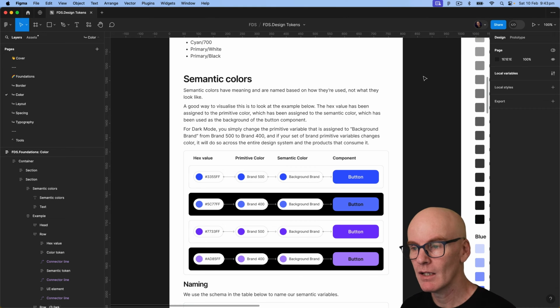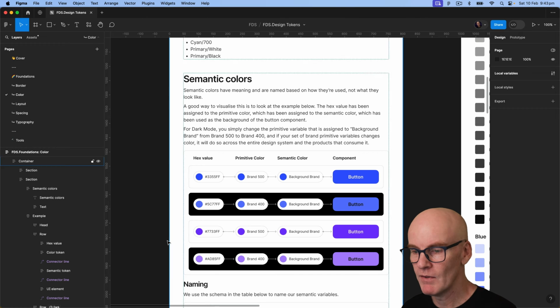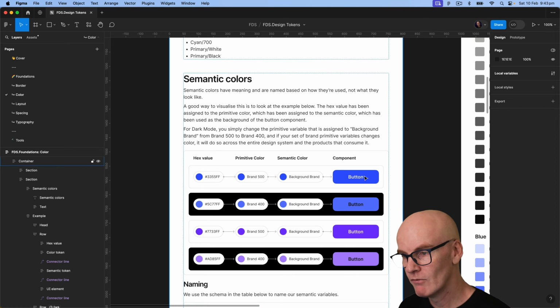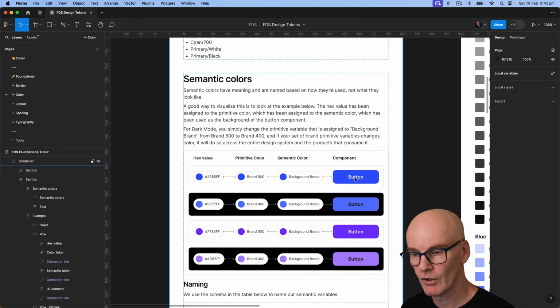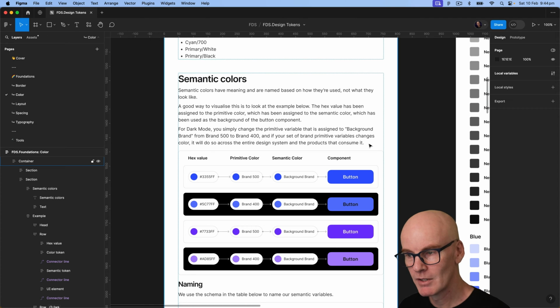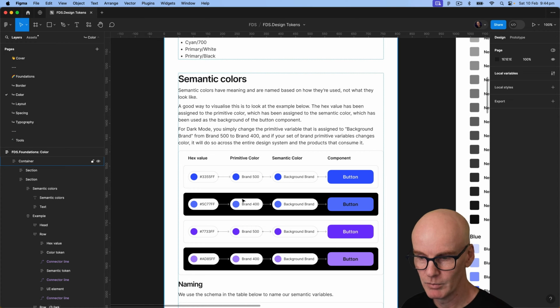Semantic colors have meaning and a name based on how they're used, not what they look like. A good way to visualize this is to look at the example below. The hex value has been assigned to the primitive color, and that's been assigned to the semantic color, which has been used as the background of the button component. For dark mode, you simply change the primitive variable that is assigned to background brand from brand 500 to brand 400. And if your set of brand primitive variables changes color, like from blue to purple, it'll do that across the entire system and the products that consume it.